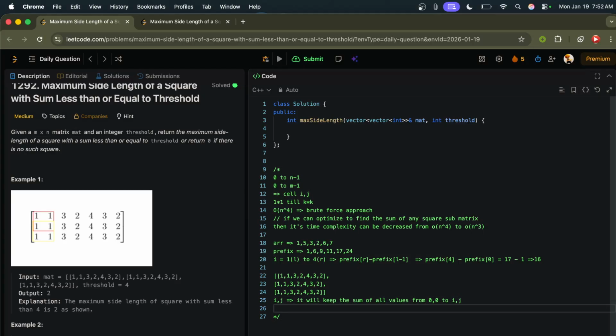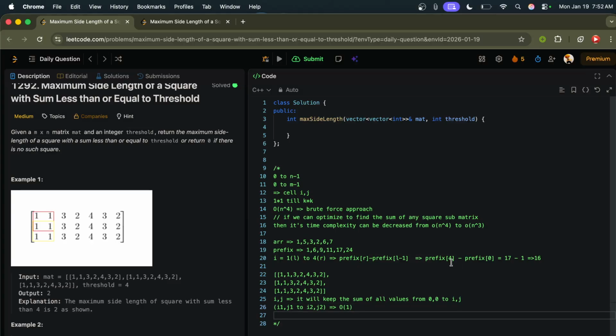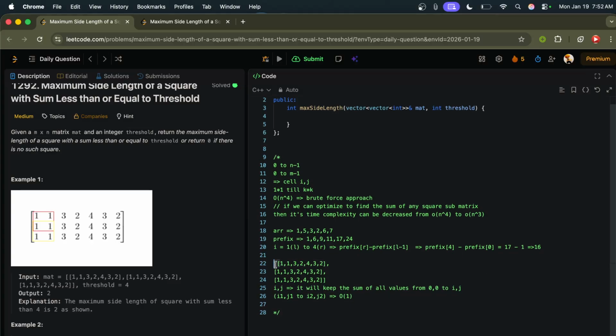And if you have been provided to find the sum from i1 comma j1 to i2 comma j2, then you can easily find this sum in just O of 1. So let me go through the approach of what you will do in generating the prefix matrix. So let me just generate the prefix matrix.